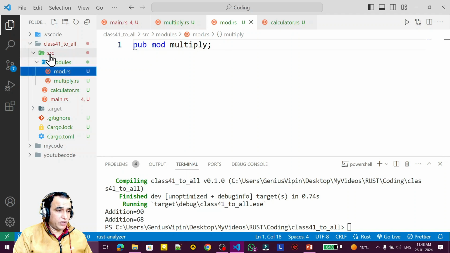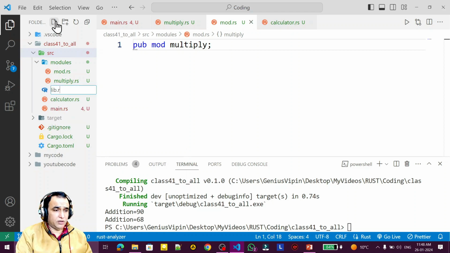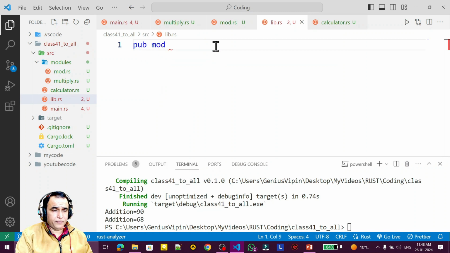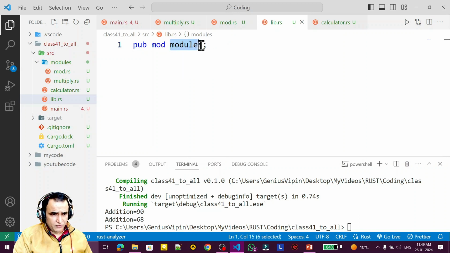Now I need to create one file in the source directory that is called lib.rs. So under this lib file I have to write pub mod modules. Remember that. So this modules directory I have to specify here, that I am having a separate directory for my modules like this. In mod.rs I specify that I have a module called multiply, this linking here.